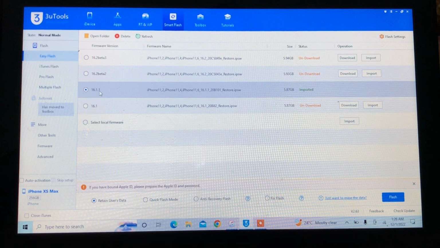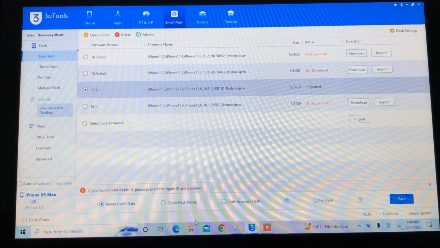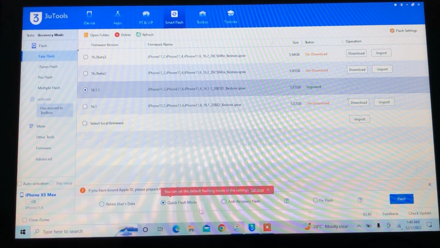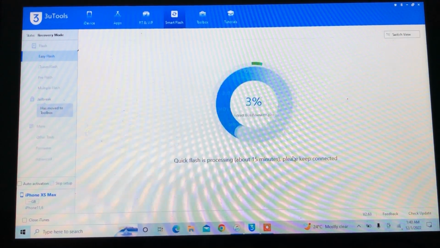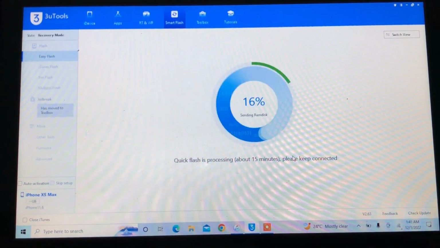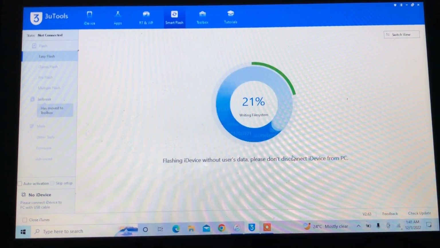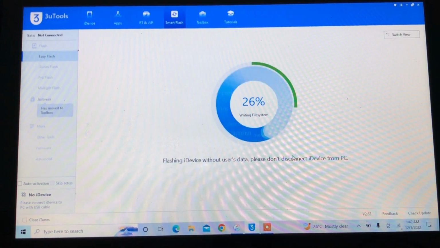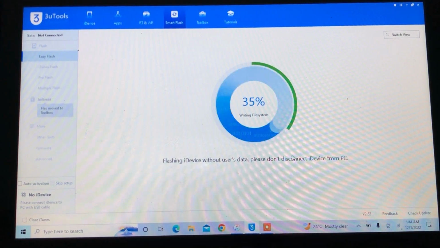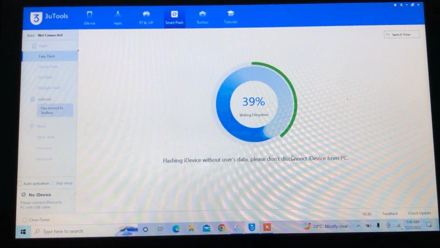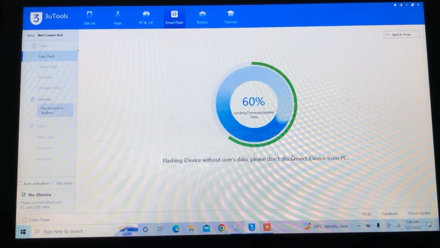Once you have downloaded the file and imported it successfully, select the quick flash mode and then simply press the flash button, and it will start flashing your iPhone. You will lose all of your data, so make sure that you make a backup. If you're getting the iOS 16.1.2 file in Smart Flash, you can download that file and install it on your iPhone.